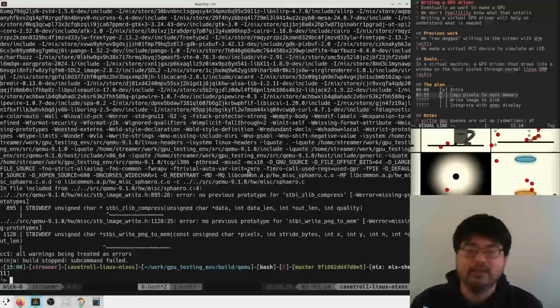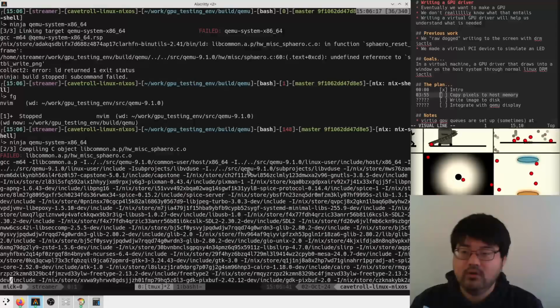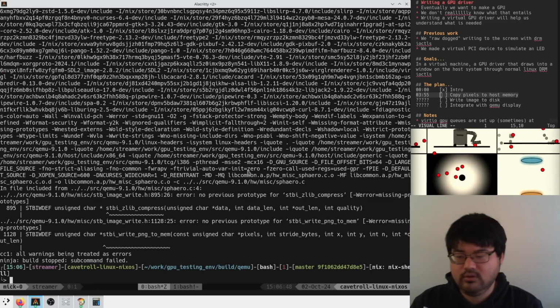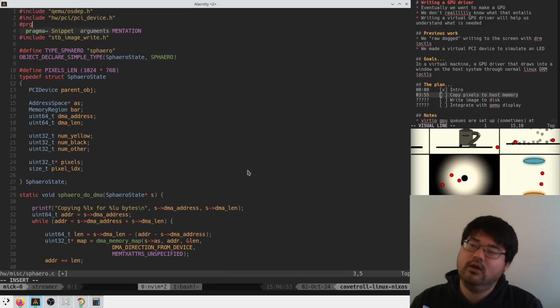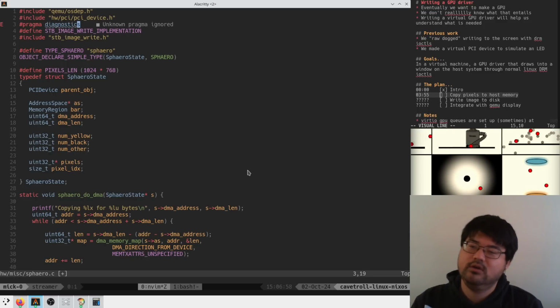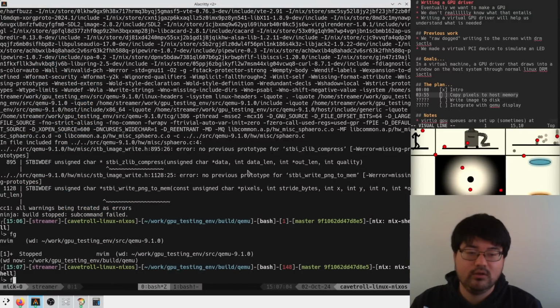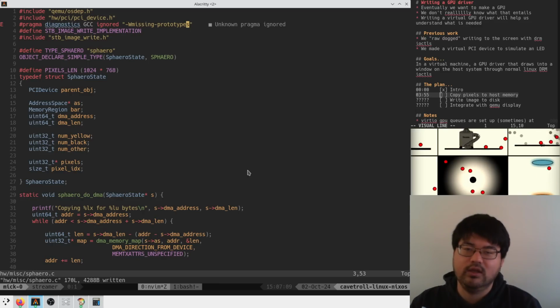And then he's mad because what is he actually pissed off about? Really? No previous prototype for... Oh, because warnings are treated as errors. Can we do like pragma diagnostic GCC ignored, and then what's the actual error here? Missing prototypes. Like who gives a shit?